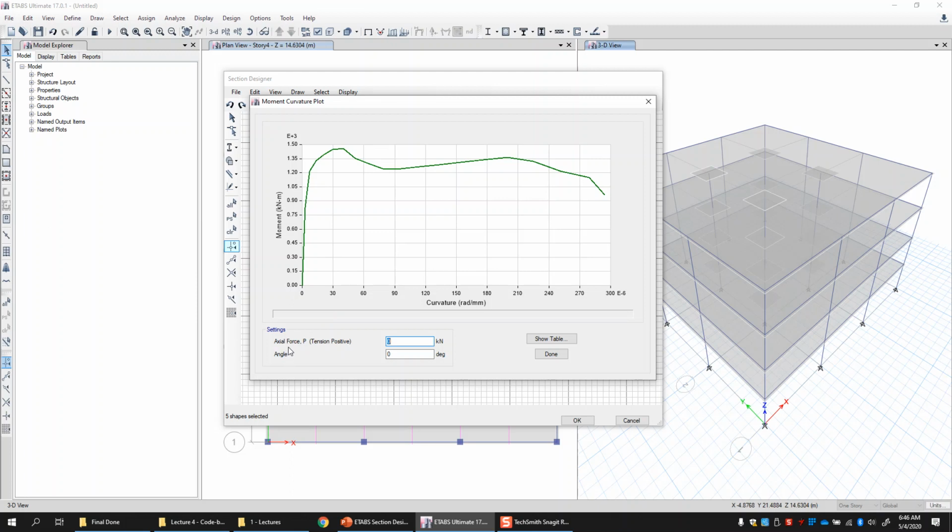You can have different kinds of curves for different values of axial load. As I have mentioned already, the presence of axial load changes the moment capacity, because axial load and moment interact in a cross section. If you give any number, for example here 100 kilonewton, and you click somewhere else, you will see that the shape of the moment curvature relationship changes and the moment capacity also changes. The negative value will be the applied compression and the positive value will be applied tension.